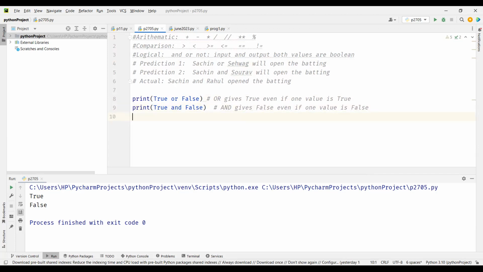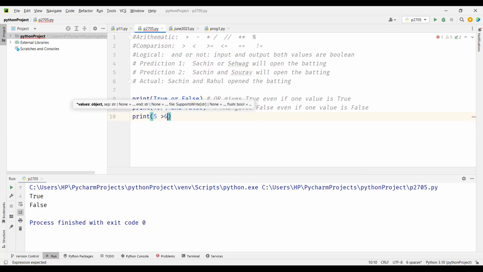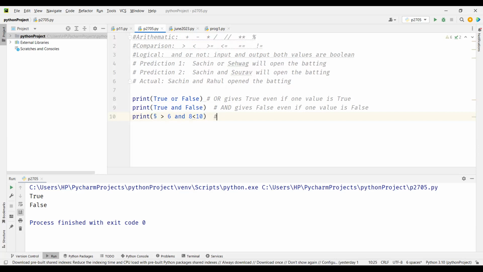Now, when I say true and false, it can be something like this. Okay. 5 greater than 6. Now, 5 greater than 6, is it true or false? False, right? And say, and 8 less than 10. 8 less than 10, true or false? True. So see here, I'm using the and operator. But before the and operator, you have to evaluate this comparison operator. So how this works is, if I run this line of code, it will first evaluate the comparison operator.